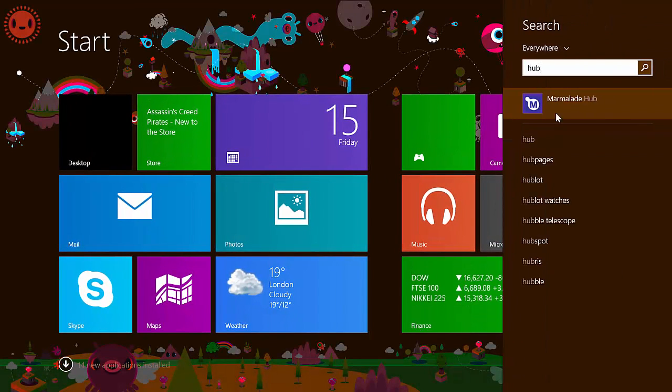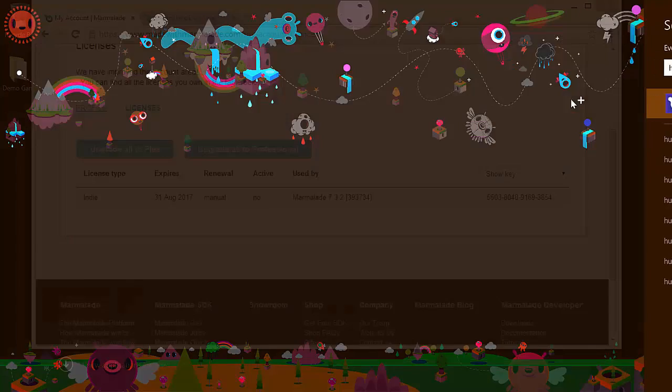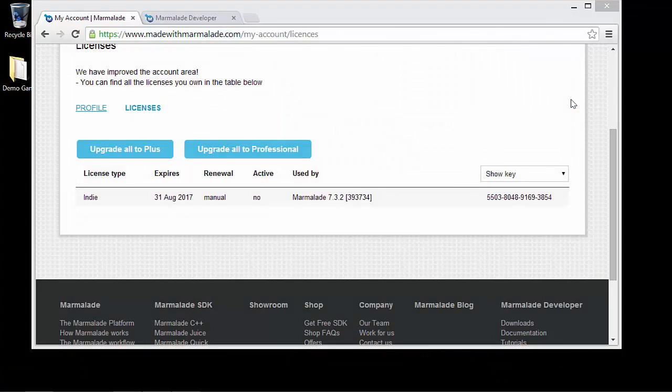I've already installed the SDK, so I'm going to fire up the hub. Marmalade Hub is the central GUI app for the SDK, and it covers things like configuration, project setup, and actually building and deploying the apps themselves. You can use this on a Mac as well, and Marmalade will just be marmalade.app under your applications folder.